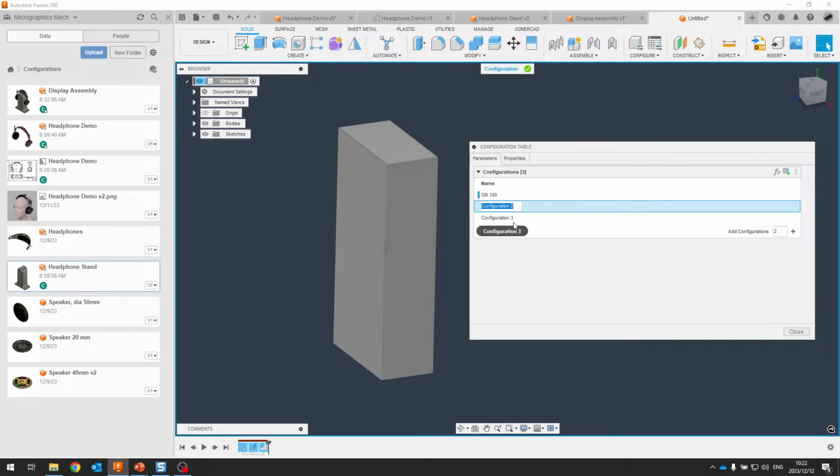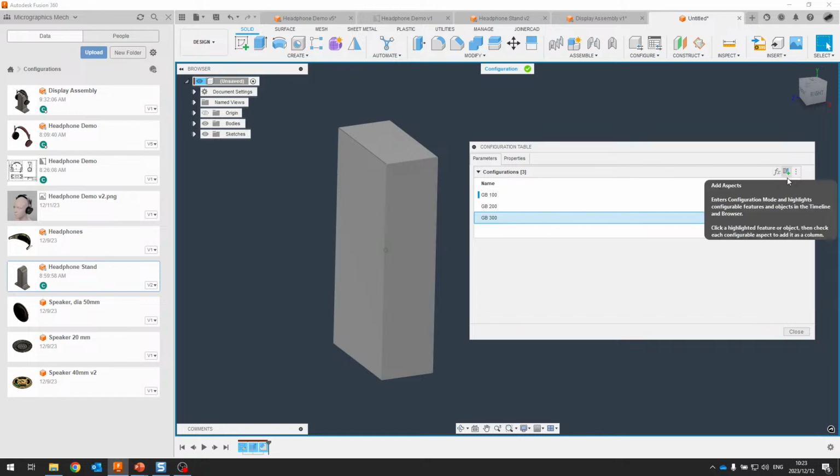and we'll just quickly go down, gauge block 200, and then maybe just gauge block 300. So we name the configurations. Those would be the 3 configurations available in the drop down. Now, to be able to add what you're actually going to configure, we can add aspects. So I'll click to add aspects.